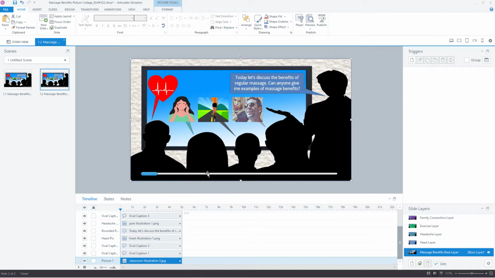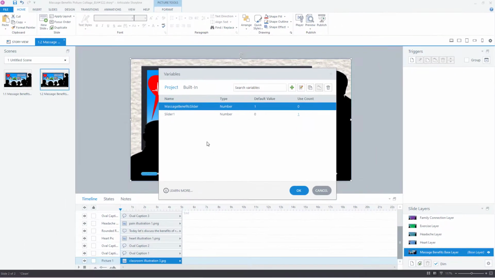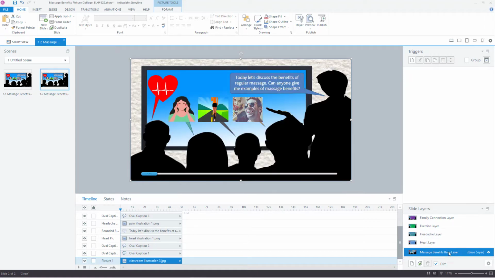Okay, so one thing I want to point out real quick is that when we created this slider, if we come over here and look at Manage Project Variables, we see that slider 1 was created here, and so let's just go ahead and rename that for our project. We're going to say massage benefits slider. Okay. And we're going to hit OK. And so now we're clear that this is the slider that we're using on our base layer.